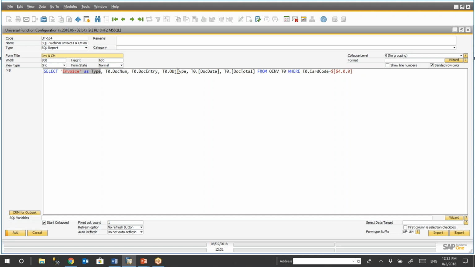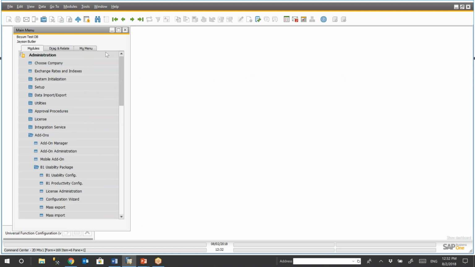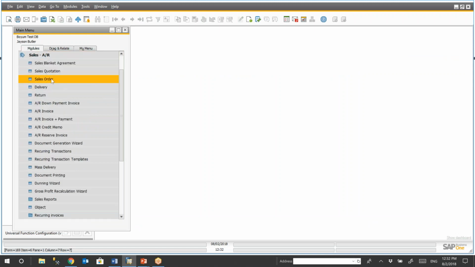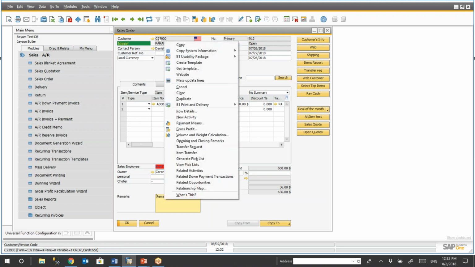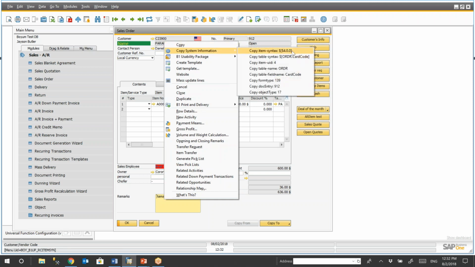Document number, document entry, object type. You will see why I'm using that. Document date, document total, from the invoice table, where card code is syntax 4. So maybe you're asking, where did I get this from? You get this because I know I want to attach this on the sales order screen, like the other one was on the business partner screen. And if I attach it on the sales order screen, when it runs the report, I want it to look at the customer code which I have up on the screen. And you see right here, it is item syntax 4.